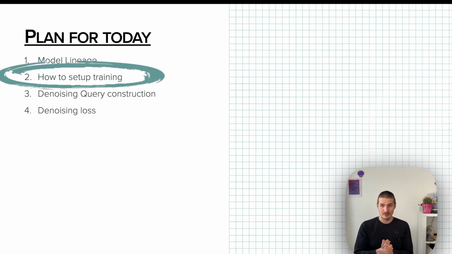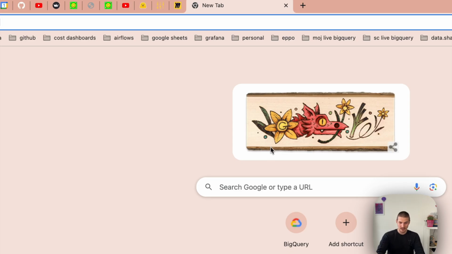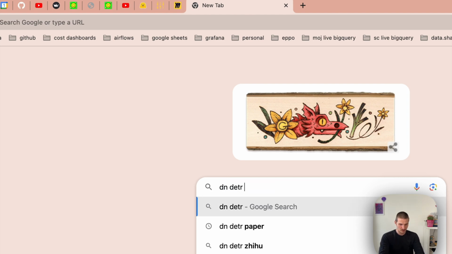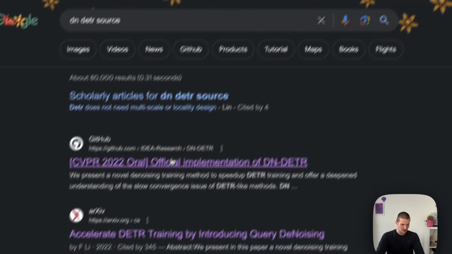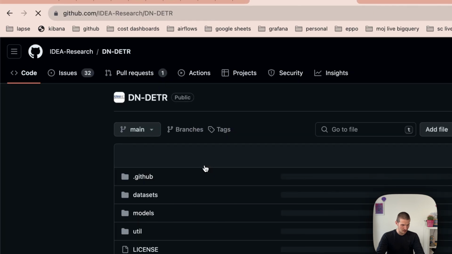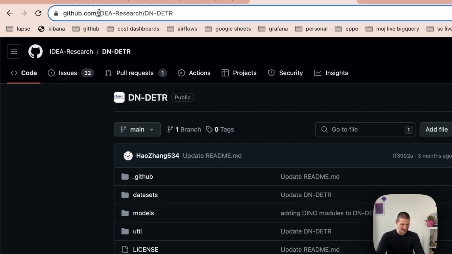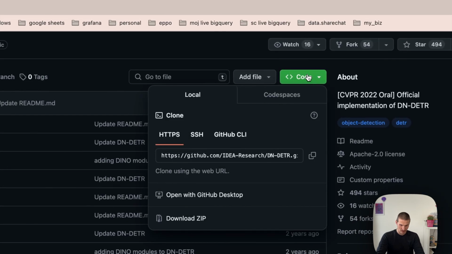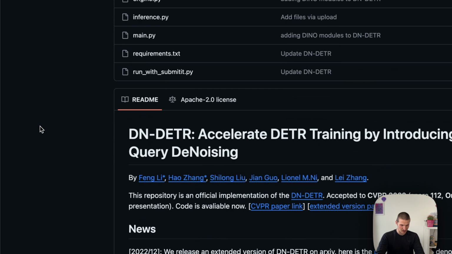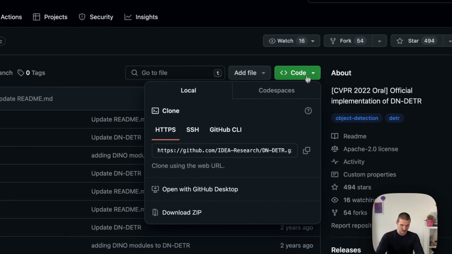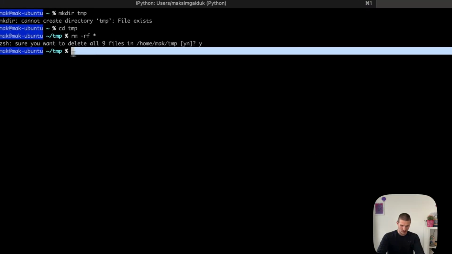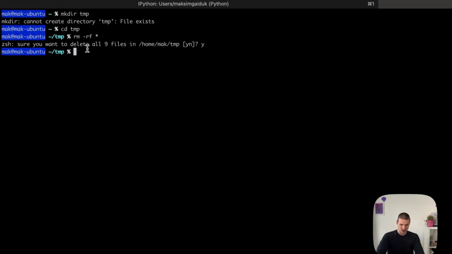Okay, now how to set up the training and the debugging setup. So first we'll need the actual model code, and I'm just going to Google DN Detr source code, and it points me to this IDEA research repository. So I'll need to just clone that and follow the installation instructions here. So I'm pressing on the clone copy URL to clipboard. I'm going to my Ubuntu machine.